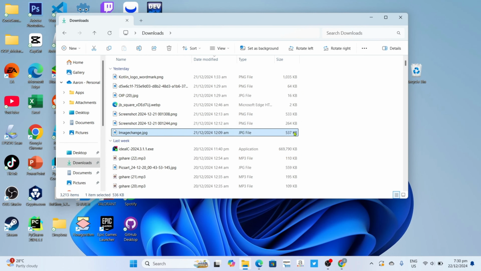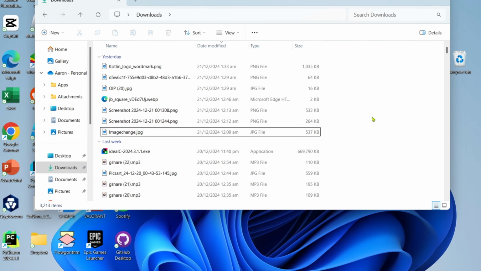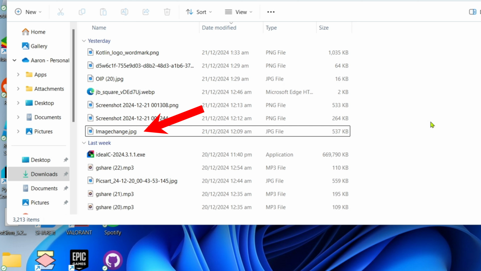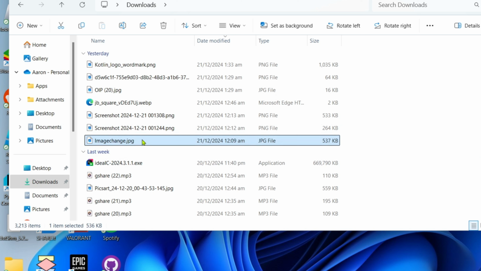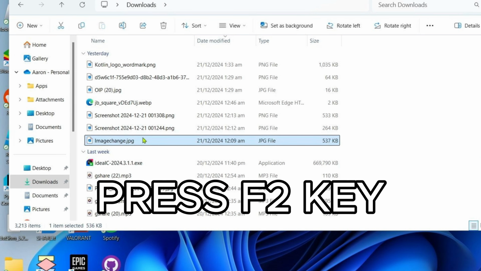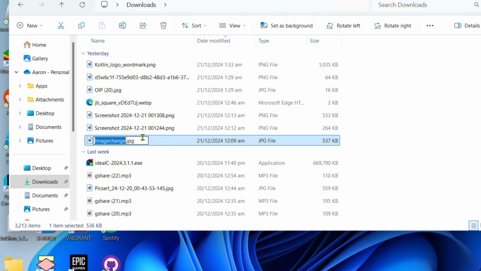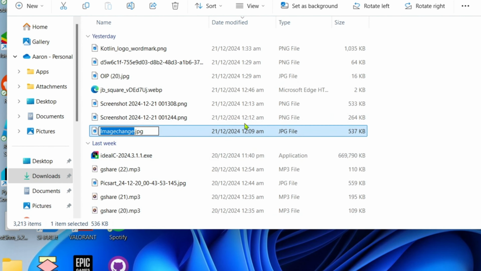But if you want a faster way to change your file name, I can also show it to you right now. So to do that, first, I want you to click the file you want to rename to select it, just like we did earlier. And after selecting the file, next, press the F2 key on your keyboard. And after that, there it is guys, you can now enter the new file name that you want.